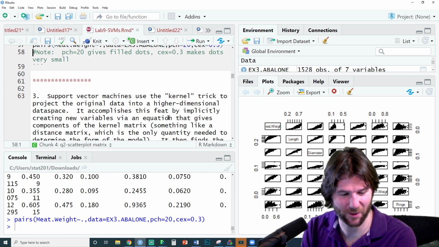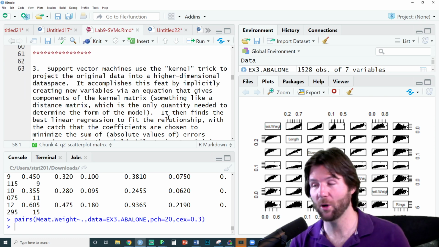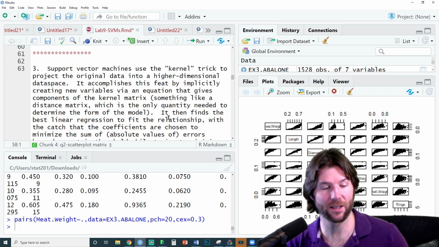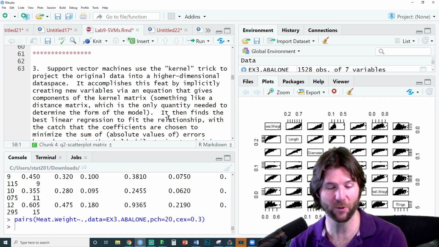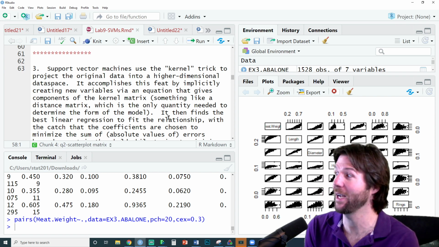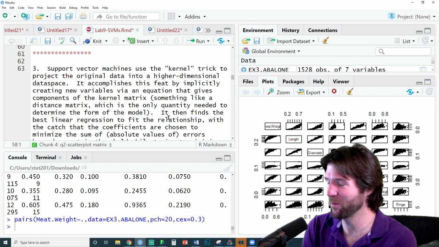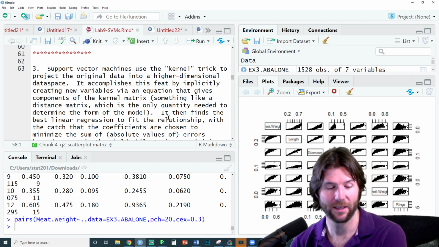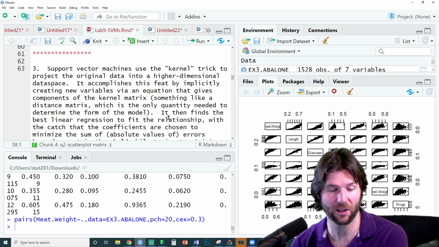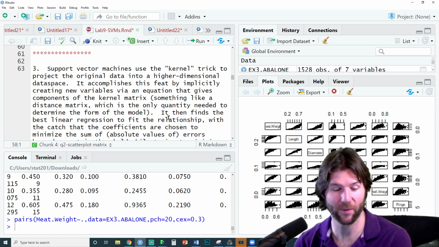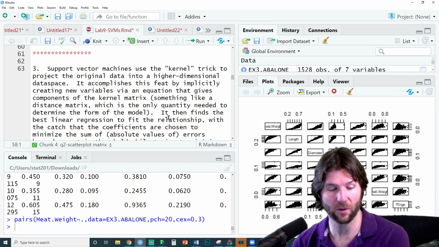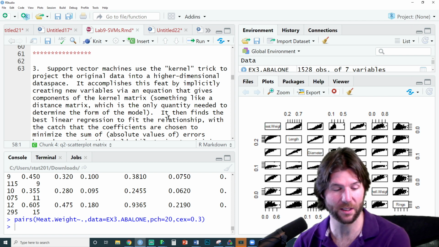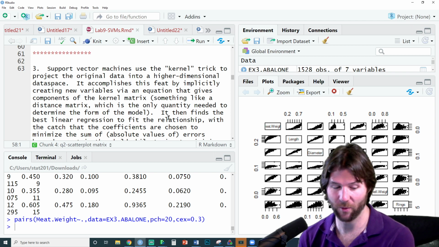That's so awesome, Andrew. Support vector machine uses a kernel trick to project the original data into a higher dimension. My 474 should know that instantaneously. I can't tell you how many times I've said this. That support vector machine will bring us from like a 4-dimensional data set to a 5-dimensional data set. It accomplishes this feat by implicitly creating new variables. It finds some combination of them via an equation that gives components of the kernel, something like a distance matrix, which is the only quantity needed to determine the form of the model.